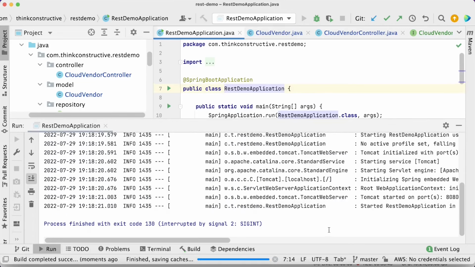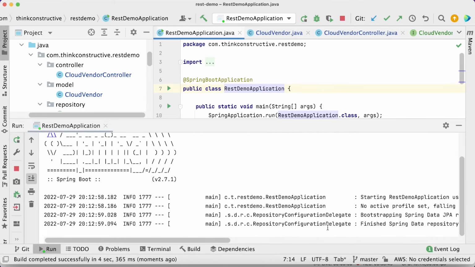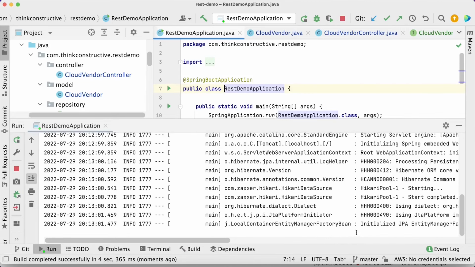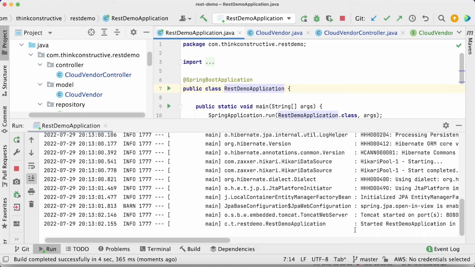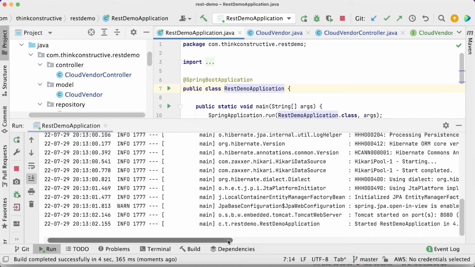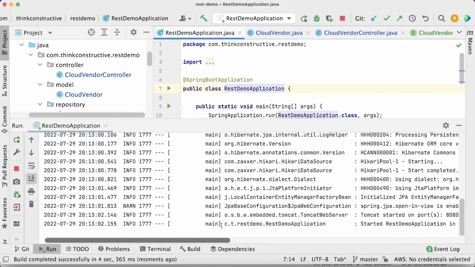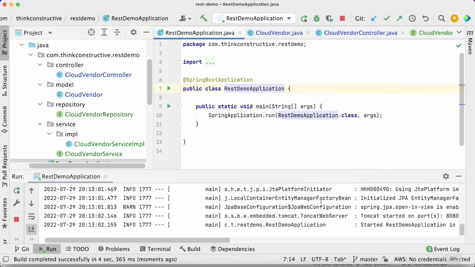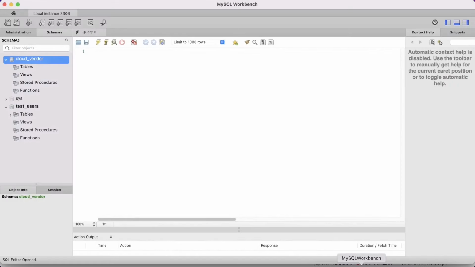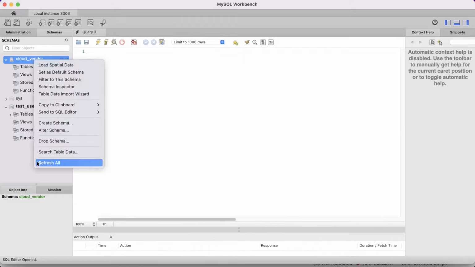Let's see in the logs what is happening. So my application is up and running. No errors, no issues. Everything looks good. Okay. Now let us first check what changes have happened in our database with the help of MySQL Workbench. So here is a MySQL Workbench. Cloud Vendor schema we have already seen. Now let me just refresh and see whether we can see any table or not in this.